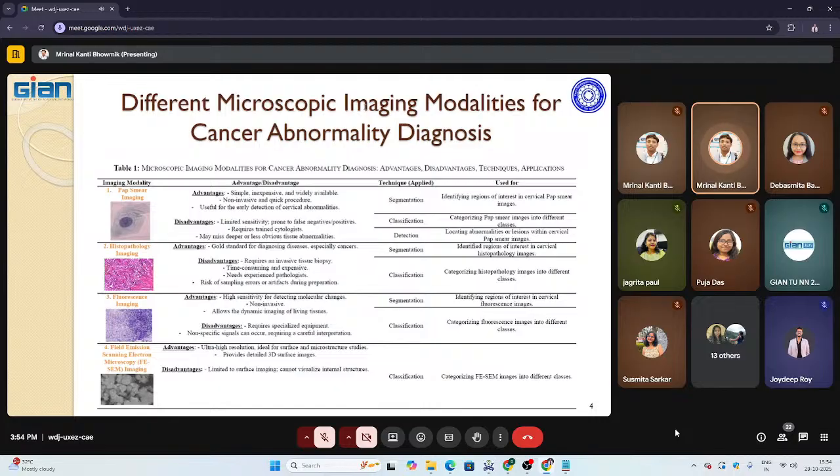In Table 1, we show the different types of microscopic imaging used for automatic cancer abnormality diagnosis. The first one is Pap smear imaging, which is simple and widely used for early cancer detection, especially for cervical cancer. The second one is histopathological imaging, which is the most common and reliable method. It is also called the gold standard for cancer abnormality diagnosis.